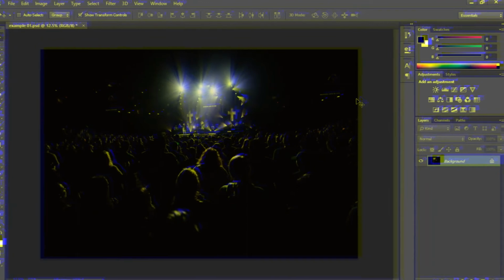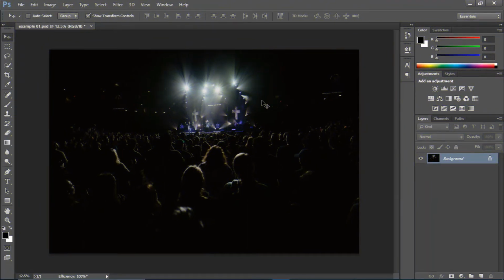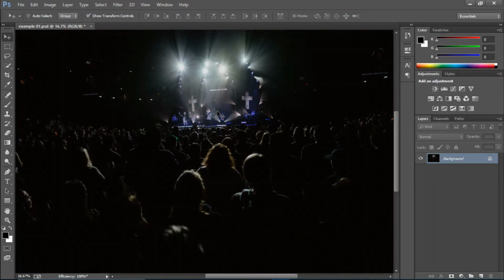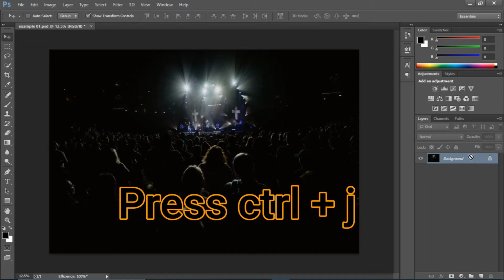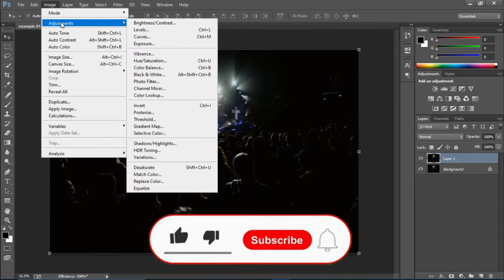Okay, so this is a picture I'm gonna work with. This picture is from unsplash.com. Right now you can see that the details or the light in this picture is pretty underexposed. So I'm gonna click on this layer and press Ctrl+J to make a duplicate layer, and we'll go to Image, Adjustments, and Shadows and Highlights.